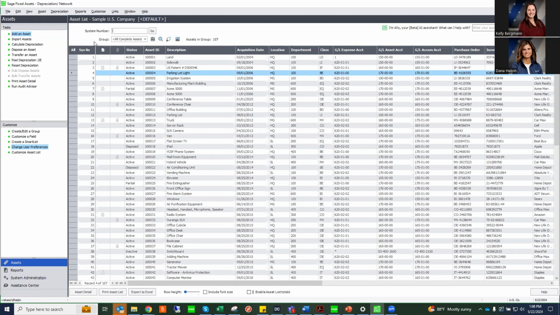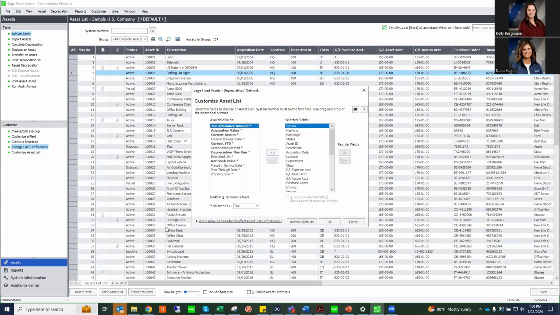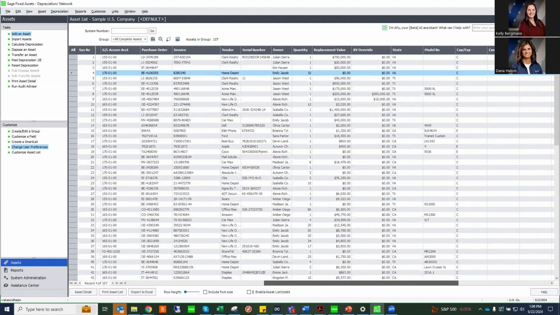Now my view here has a ton of columns, but if I wanted to limit those, I come over to the right and I click on my views and I could customize all those columns. All those columns are customized by using the customized asset list. I could remove columns, or I can come in and add columns and change the order of columns. So there's probably going to be a lot of fields in here that you really don't need, and it would simplify the view even more.